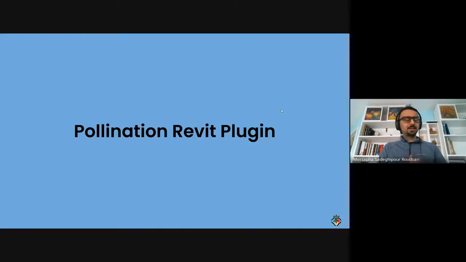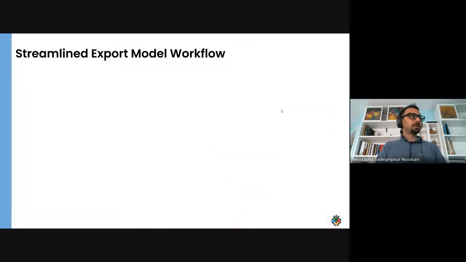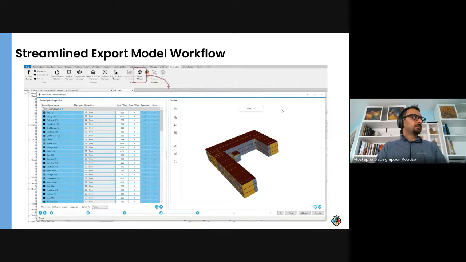Finally, the one that this user meetup is about is the plugin, the Revit plugin. So one of the things that happened with the Revit plugin, as I said, is we basically cleaned up this menu now, and we put everything in one single workflow.